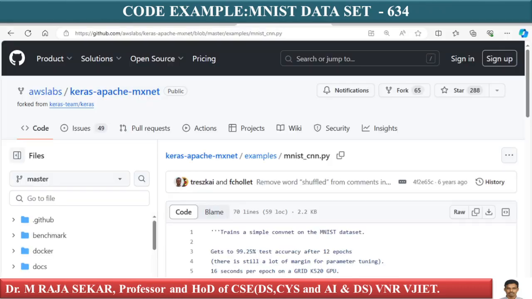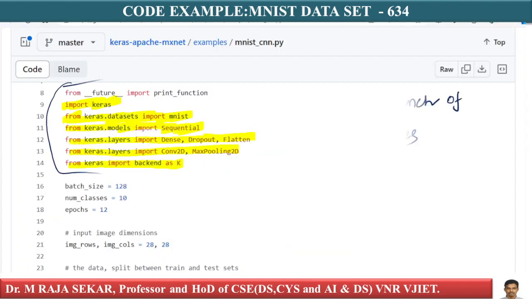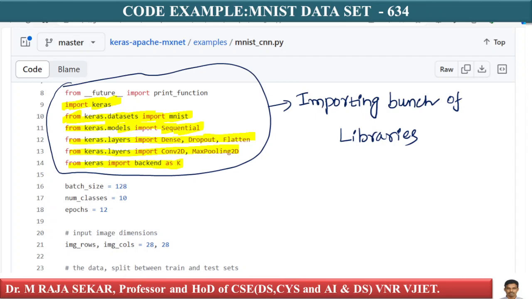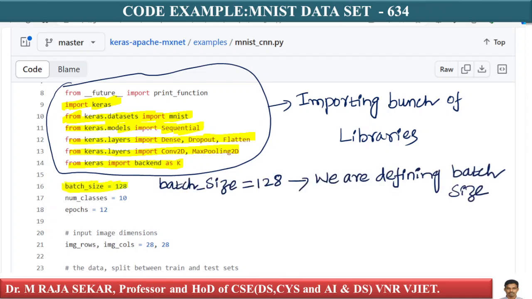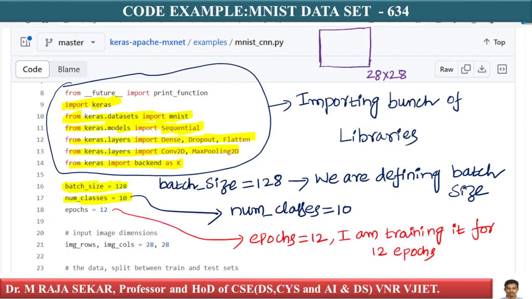Here we are defining the batch size. Batch size equals 120. It is a 10 class classification problem; num_classes equals 10 means it's a 10 class classification problem. I am training it for 12 epochs. Just see, epochs equals 12. What does it mean? I am training it for 12 epochs.